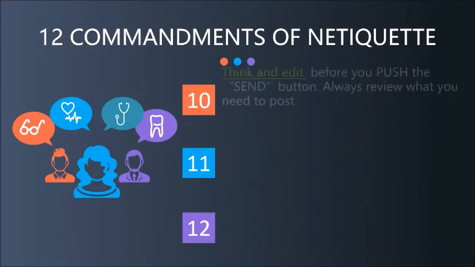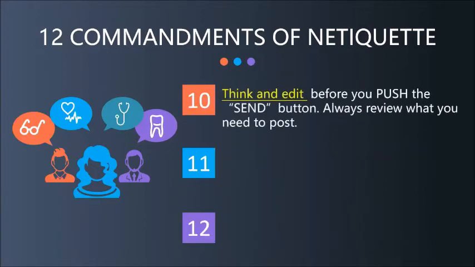Next one is think and edit before you push the send button. Always review what you need to post. Be careful what you send or post. Sometimes you post words that are wrong, so before you post it, edit it carefully. Sometimes we are in a hurry, so there's a problem. Actually, I had a problem with this last time.